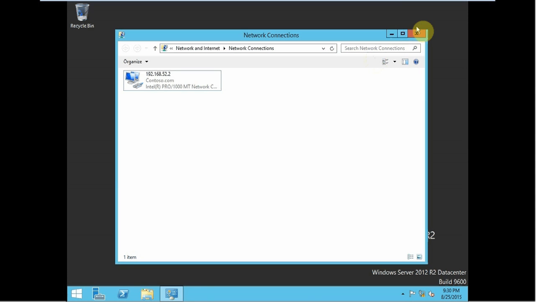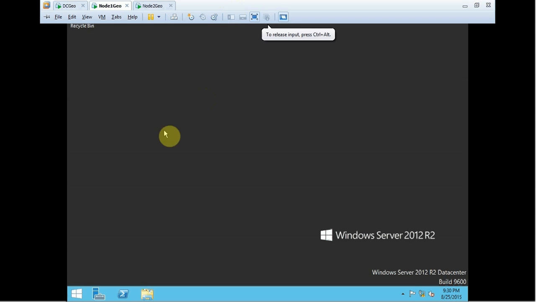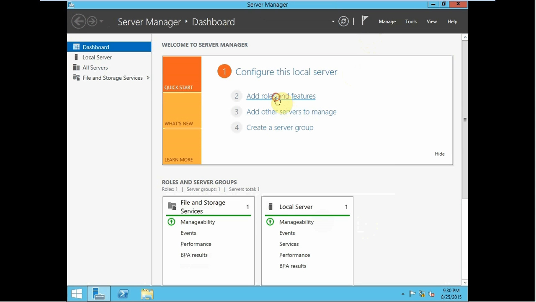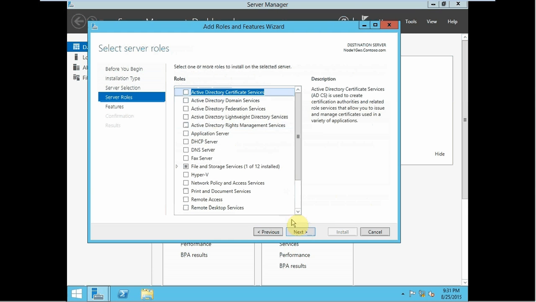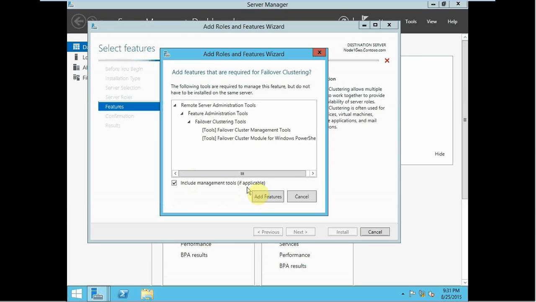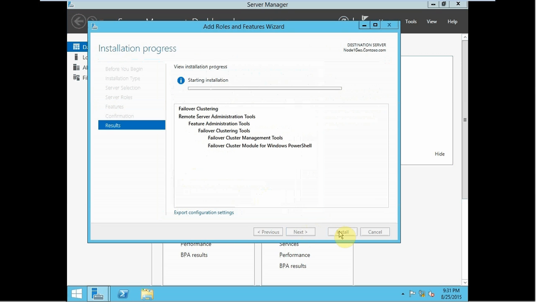Now we have configured the domain controller. We have added both the nodes into the domain controller, and now both the nodes are able to ping each other. Now the next step is to add the failover cluster feature. Go to Server Manager, click on Add Roles and Features, click next, and again next, and over here you will see Failover Clustering, add features, click next and install.